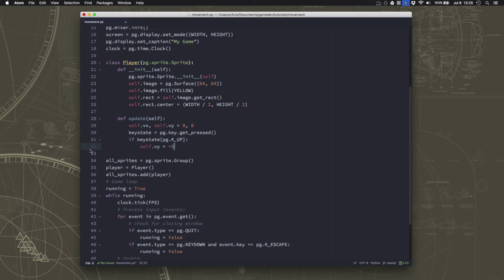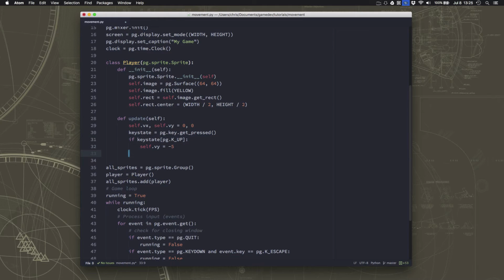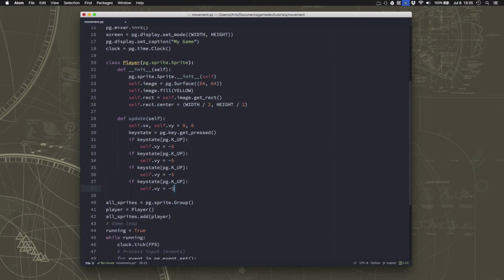Now I also want to do the other three arrow keys. So I'm going to just copy and paste this. What we want to change is that I want to only move in the four directions, so I only want one of these to be the case. So I'm going to change these to elifs.